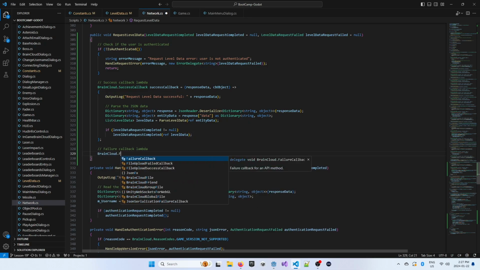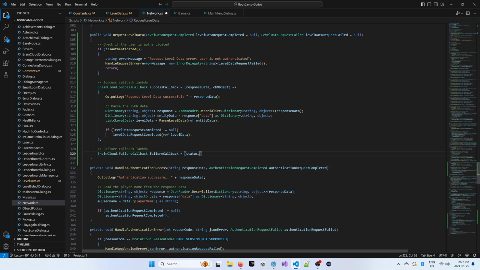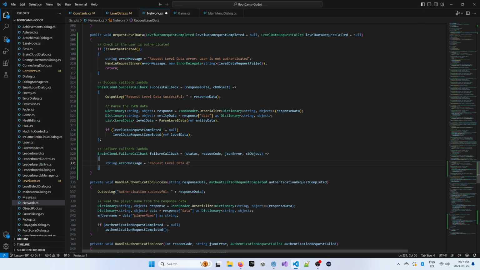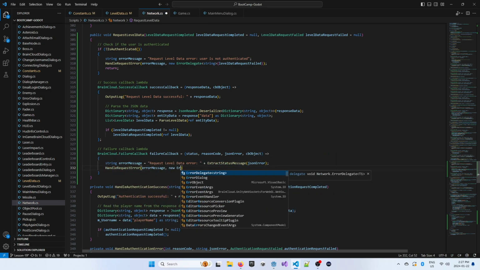Next, declare a failure callback lambda. In the body of the lambda, format an error message, and then invoke the handleRequestError method, passing in the error message and the error delegate as the arguments.